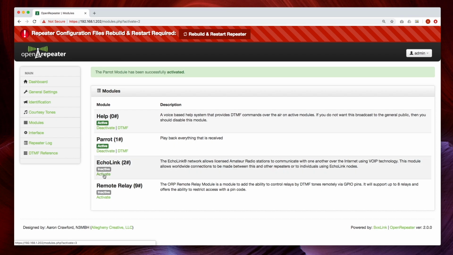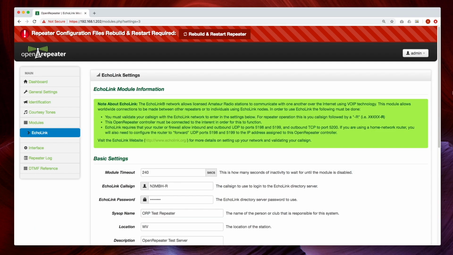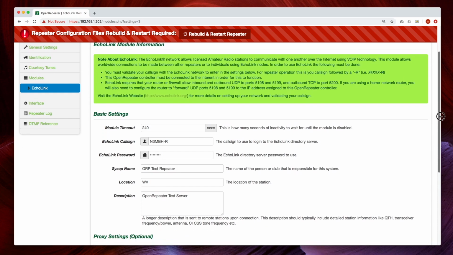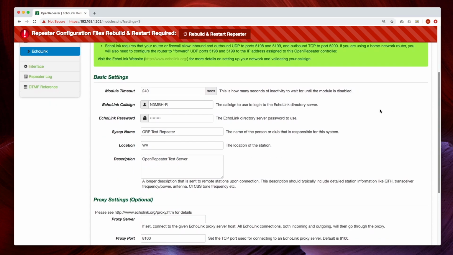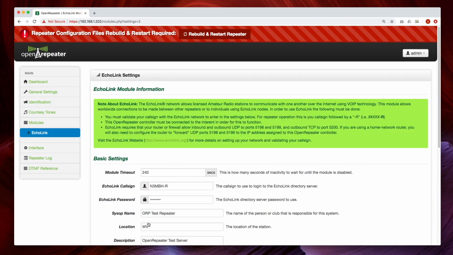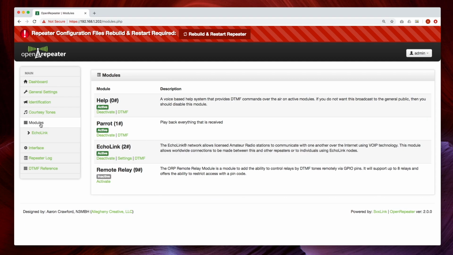Echo link, that allows you to activate an echo link node on the repeater, and you can see this one's a little bit different than the other modules, as it has a settings page as well. So we'll go ahead and click on that. And this is where you'd enter all your settings for your echo link. Your echo link call sign with the -R or the -L, depending on your setup. This is how long the module is active without use until it shuts off. Your echo link password, location. There's also some options down here for proxy settings if that applies to you. And you can just click on modules to get back to all the modules.